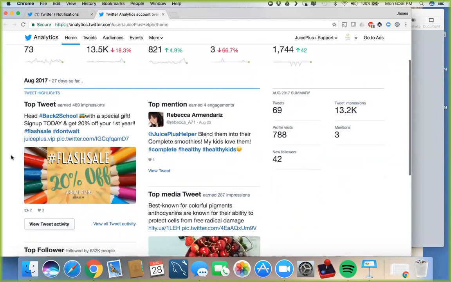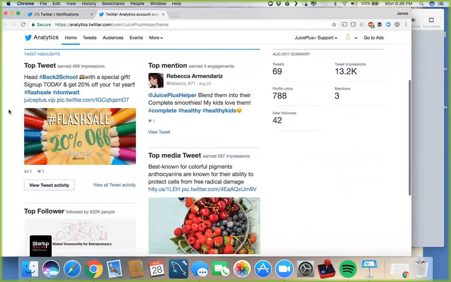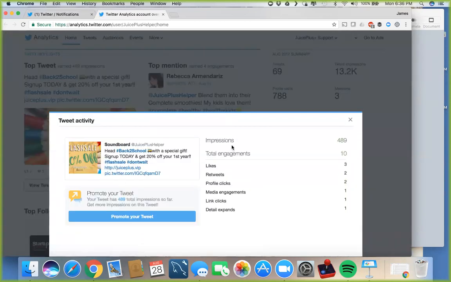And so then it breaks it down by month. Okay, so this is looking at August. So far, the top tweet is our flash sale on our annual plans. And then you can actually view the analytics of the tweet itself. So it'll tell you the quantity of eyeballs and then all the types of engagement that you've received on the tweet, because Twitter keeps track of more than just retweets and likes, which are these first 2 things.